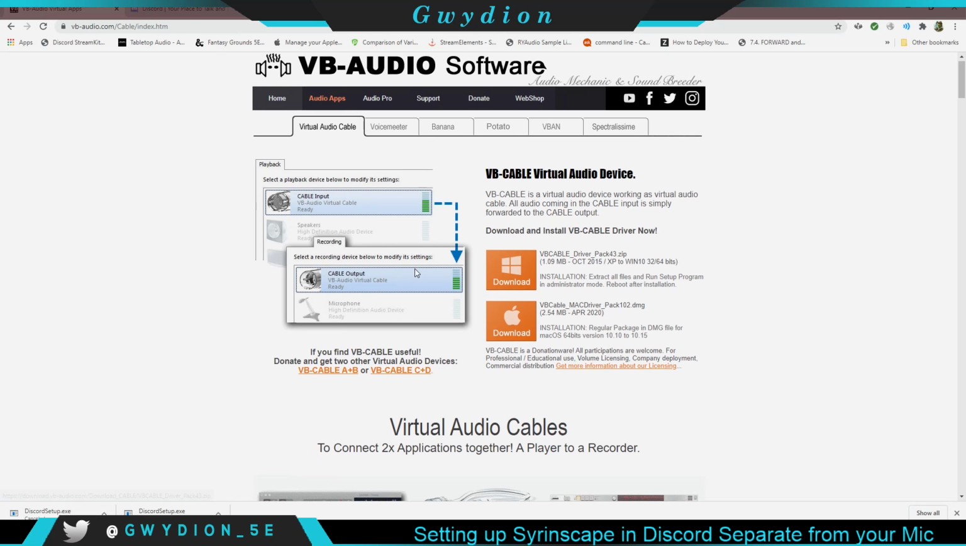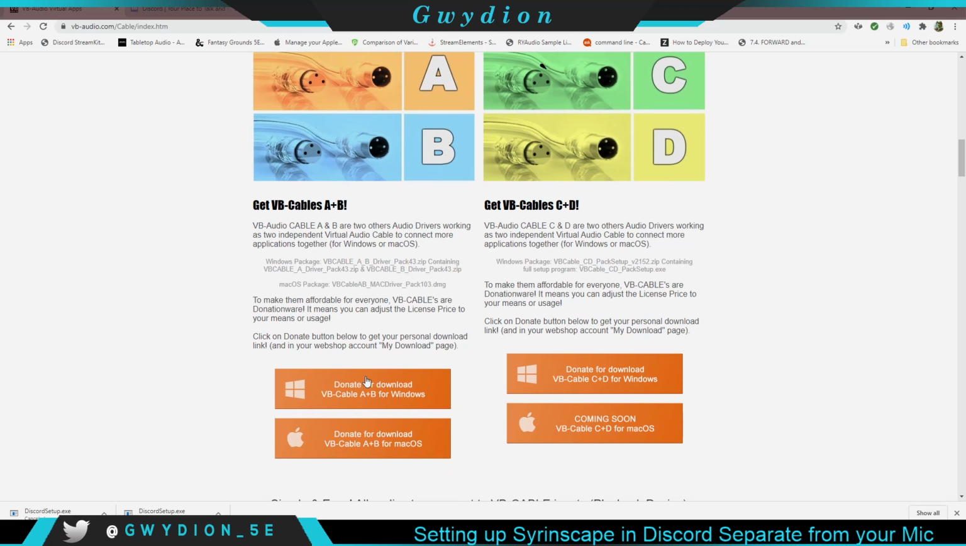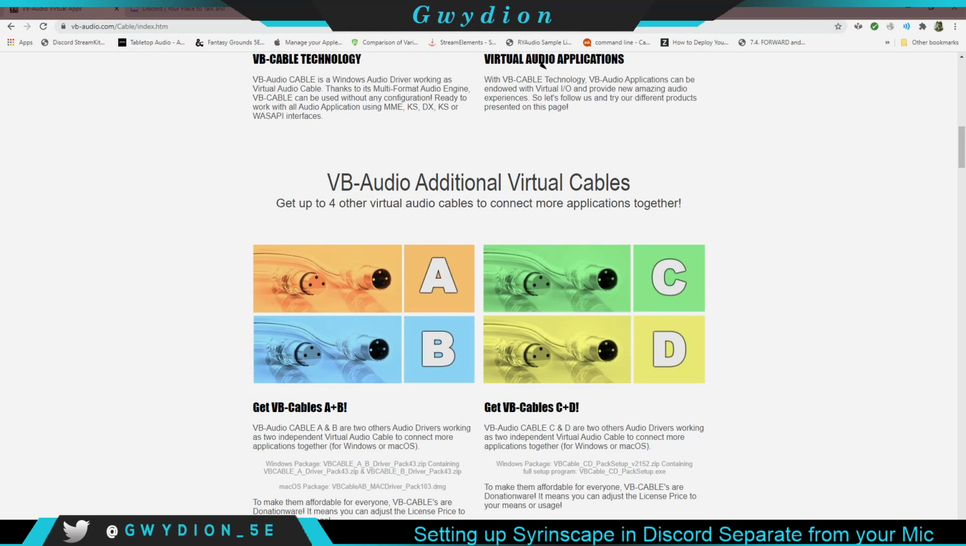In addition to this, I would recommend you scroll down, and you can download, though you have to donate, and I think it's a minimum of $5, but you can get two more cables, A and B, by clicking on this button, donate for download, and then download cables A and B. Do the same thing. You're going to have to install, reboot, all of that good stuff. So once you've done that, then we'll be ready to start.